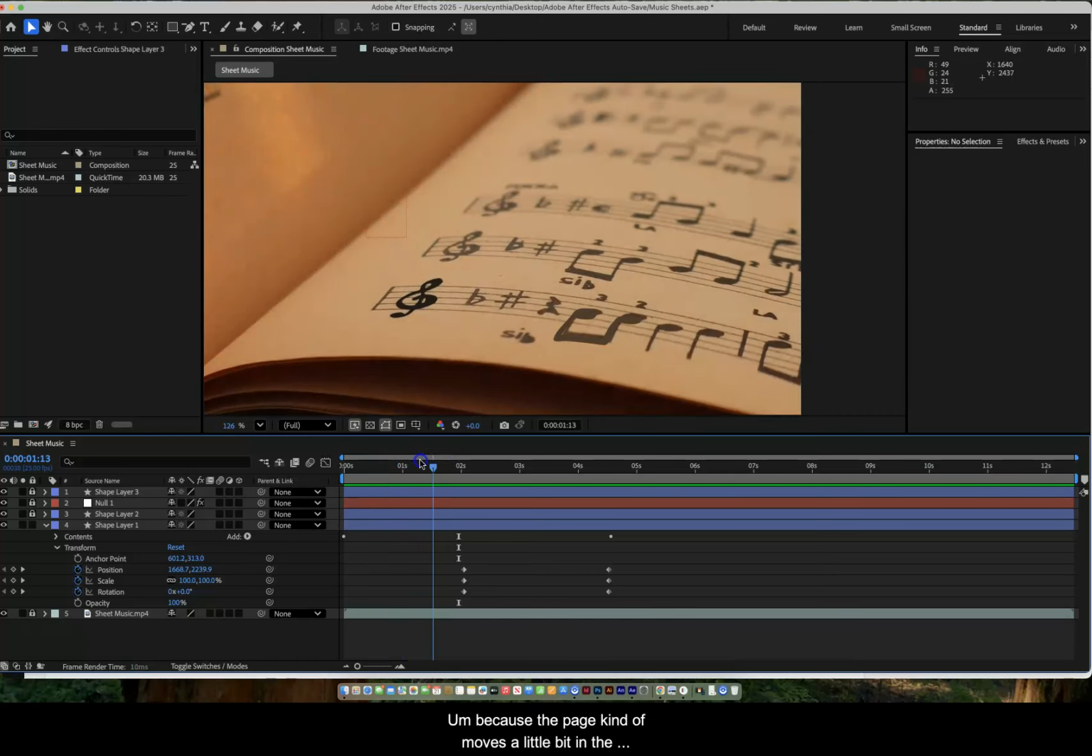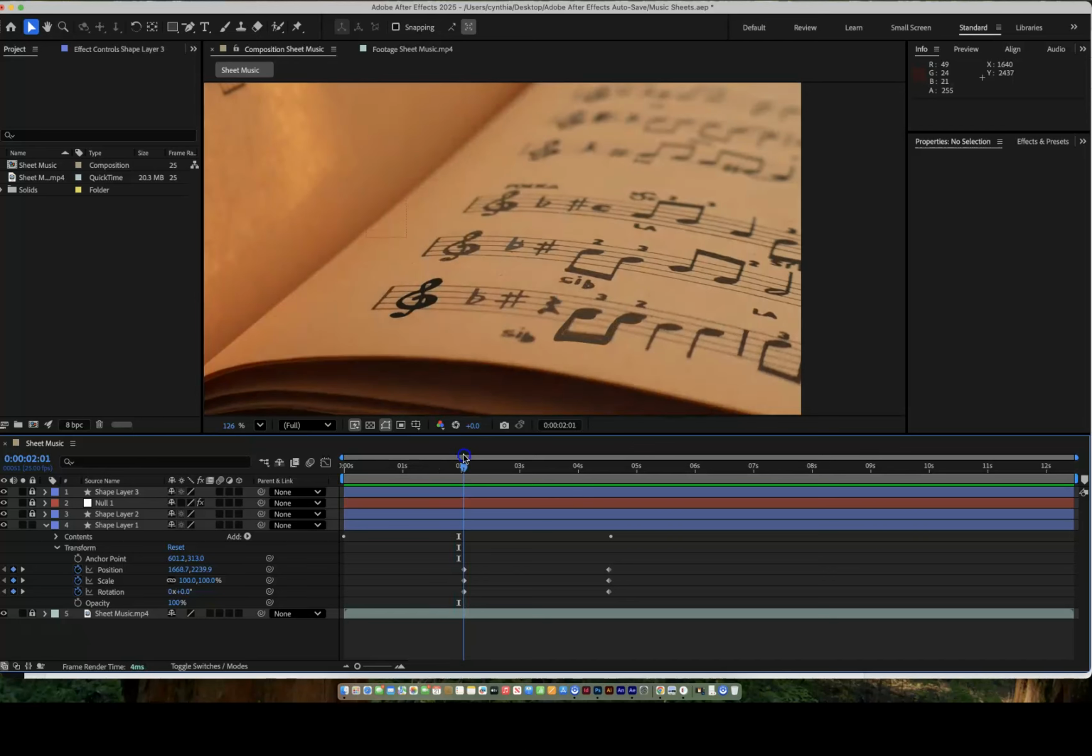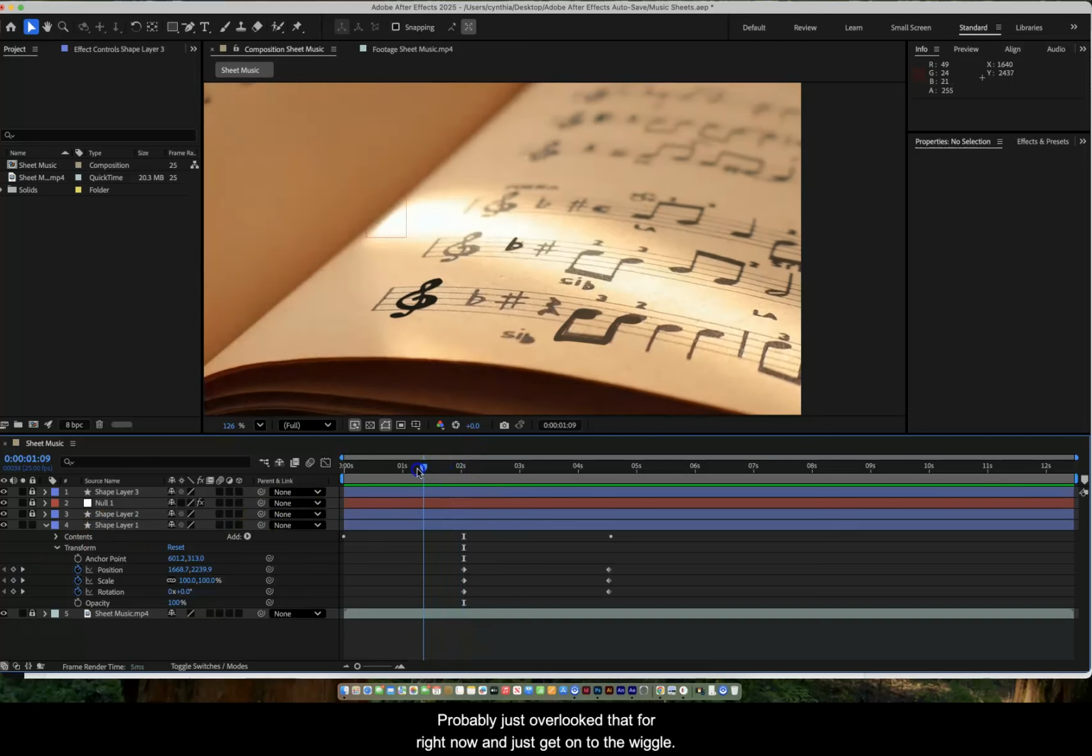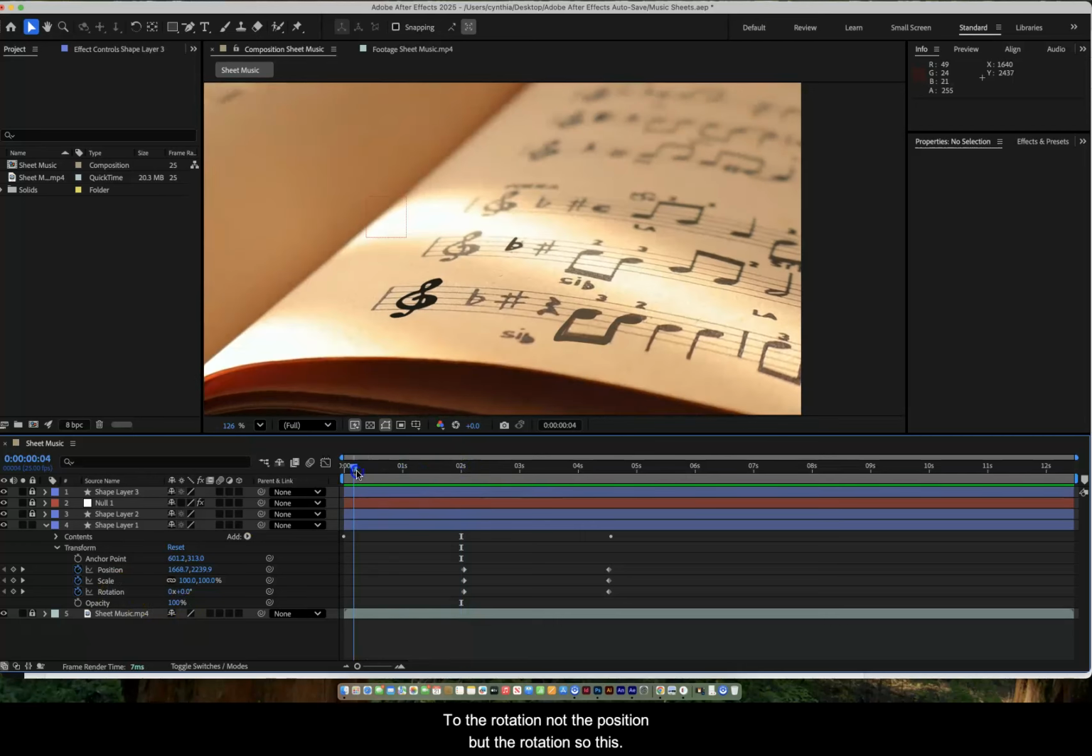Because the page kind of moves a little bit in the background, so I'm trying to figure out the best way to handle that. But I'll probably just overlook that for right now and just get onto the wiggle. So I'm going to apply a wiggle to the rotation, not the position, but the rotation.